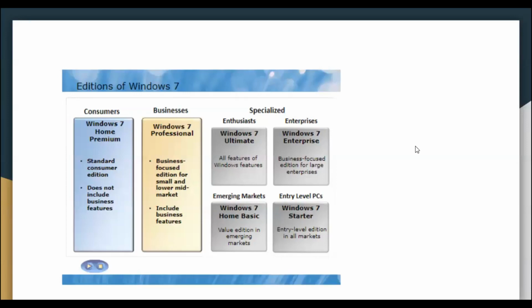The Windows 7 Professional operating system, designed for office computers and includes advanced networking features. The Windows 7 Enterprise operating system, designed for large corporations. The Windows 7 Ultimate operating system, the most powerful and versatile version.